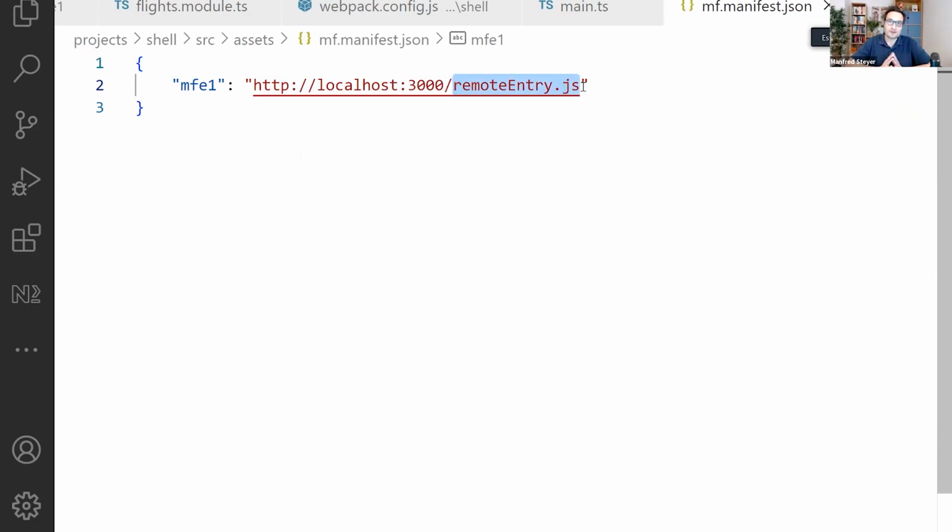So what's a remote entry point? Well, when we compile a micro frontend, Module Federation generates a remote entry file for us. And this is just a JavaScript file with some metadata about the micro frontend. Obviously, the shell needs to know a little thing about this and that micro frontend.